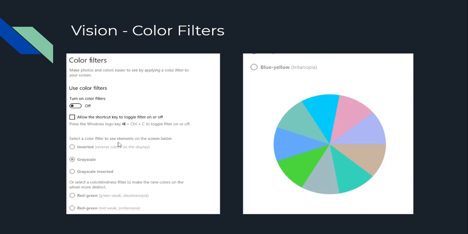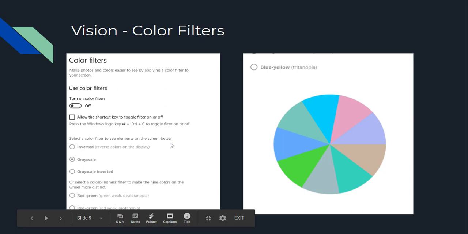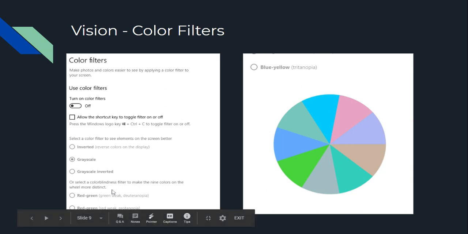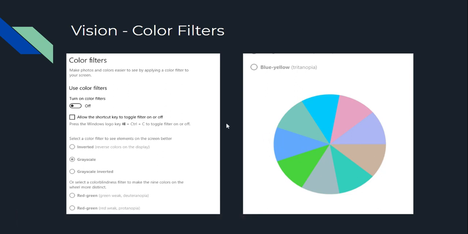Then you'll select your filter. You should always select the filters that you want to see. So inverted reverses the colors on the display. Keep your grayscale. You can have an inverted grayscale, or select a color blindness filter to make the colors on the wheel more distinct. So when you click each one of these buttons, it'll change the color wheel you see here to different colors that better fit people with color blindness.